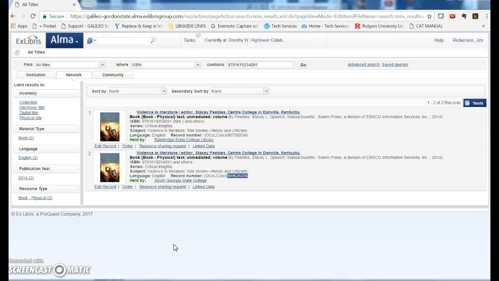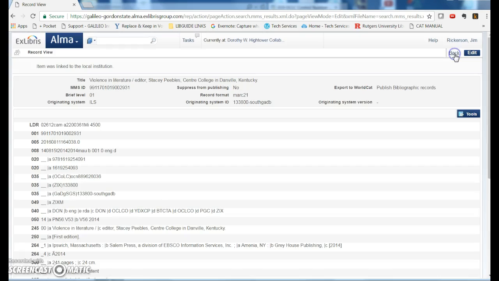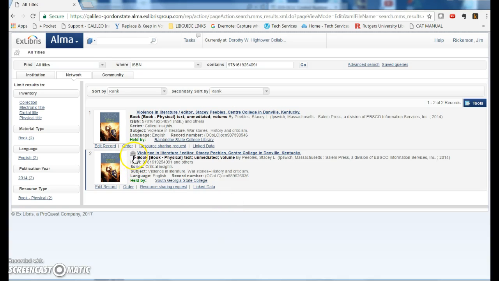What we're going to do instead is click on the title of the record that we want to link to, and you'll see in the upper right you have a link button. You'll want to go ahead and click that, and you'll get a message saying item was linked to the local institution. And if you go back, you'll see that it added the network zone icon to the record we just linked to in the network zone.